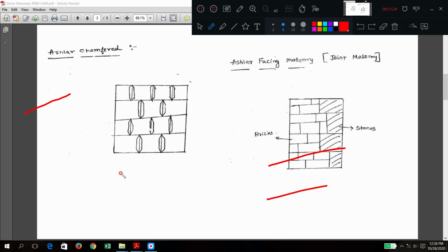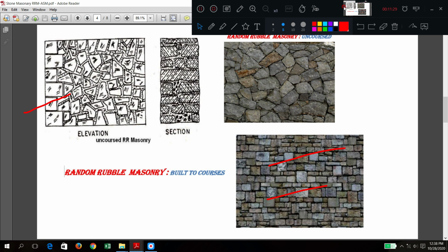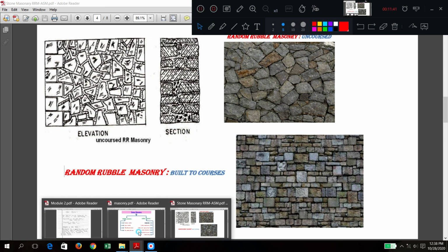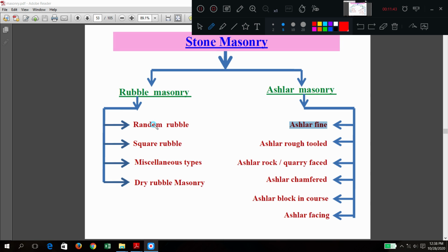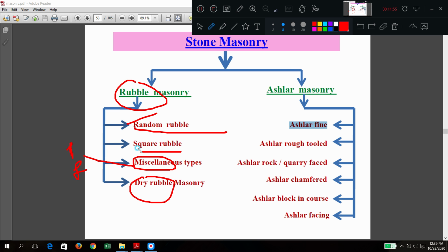Now, for the same category, I will show the real construction. We have seen in detail that is one classification of how it is made. Now, actually how things will appear inside. First, just remember these words: random rubble, square rubble. Here miscellaneous means polygonal, flint, and dry. Try to remember these things: in rubble, random rubble, square rubble, polygonal, flint, dry.